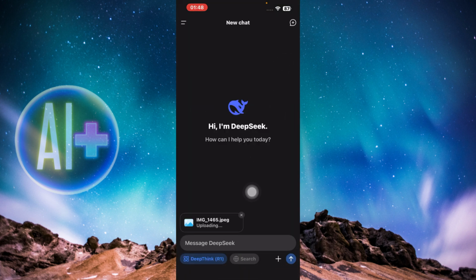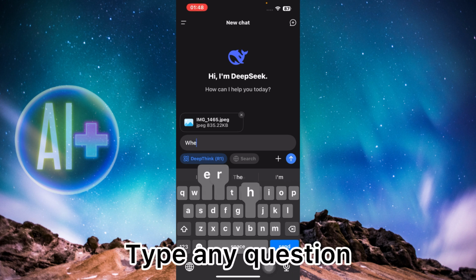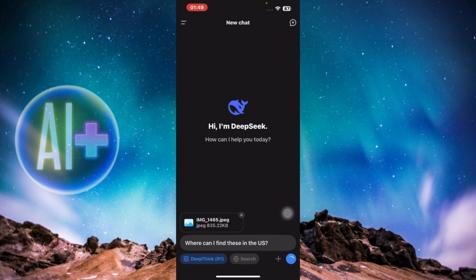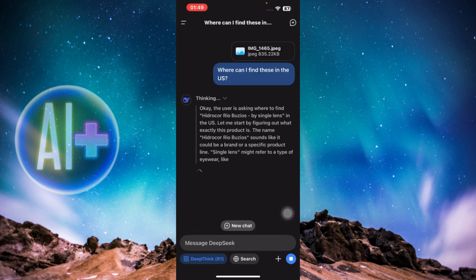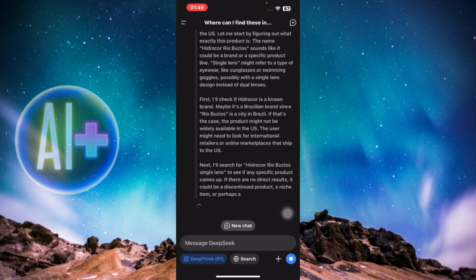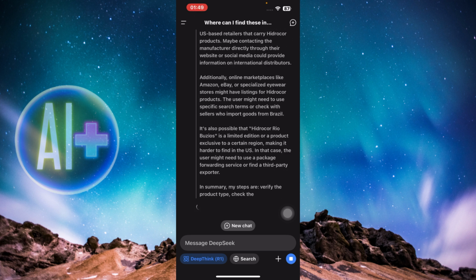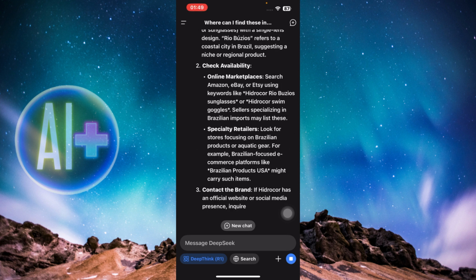And you can see that the image is uploading right now. For example, I had uploaded a picture of a screenshot. I'm going to ask them, where can I find these in the US, and hit enter. And now, DeepSeek AI, right now I'm using DeepThink R1. So now they're just going through the thinking process, and after the thinking process has been completed, they're going to give me the answer. And now you can see that they have given me the conclusion answer to that.